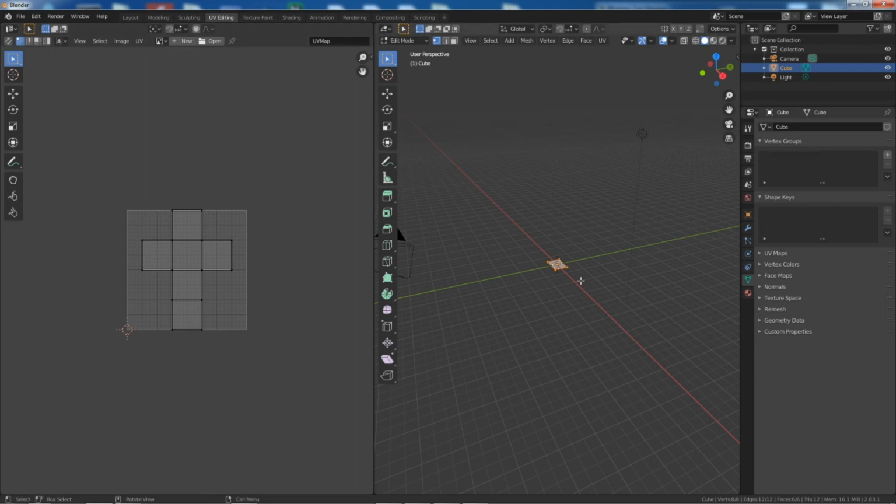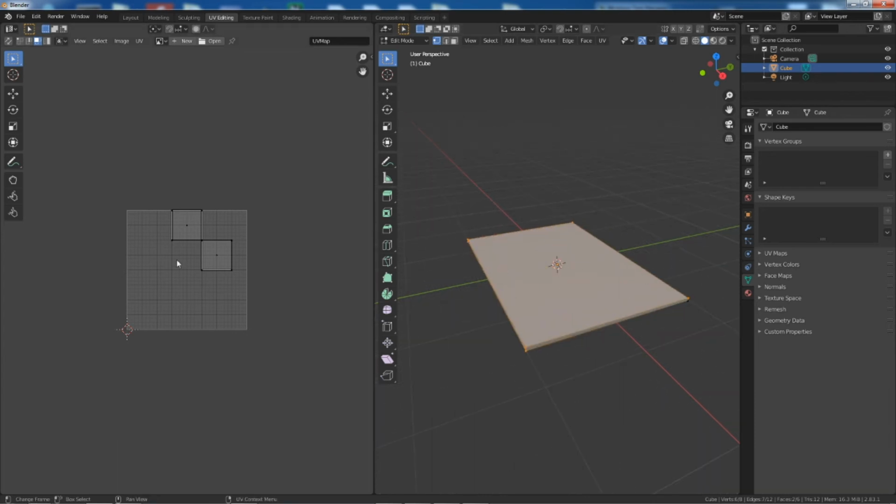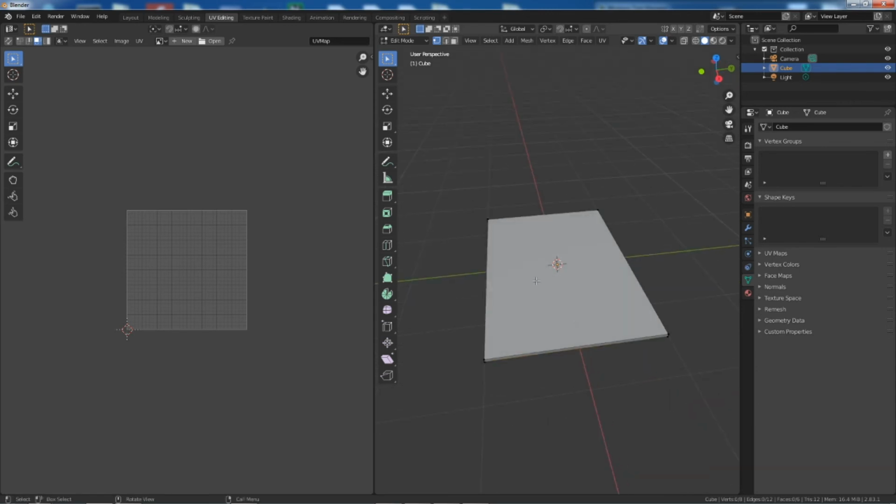The problem with just hitting U and getting a default unwrap is you don't really know where is your face, the face that you really care about, the one that you want to be showing to the world. I think it's going to be this one right here in the center, and it's just not clear as to which face you're actually editing here. Anyways, the easy way to do this is to tell Blender what is the top face.